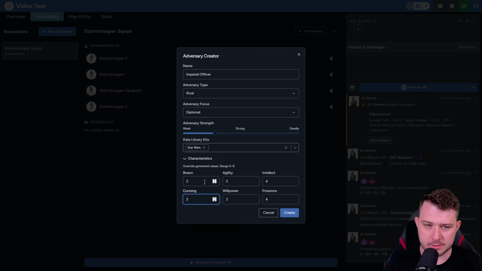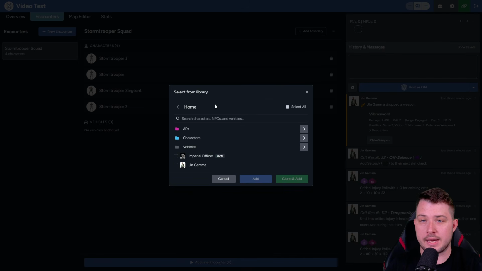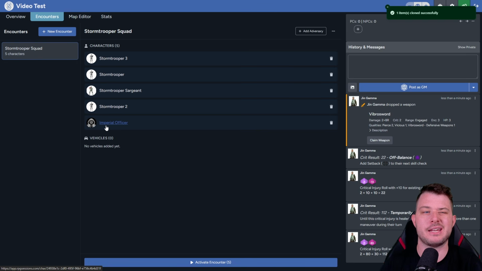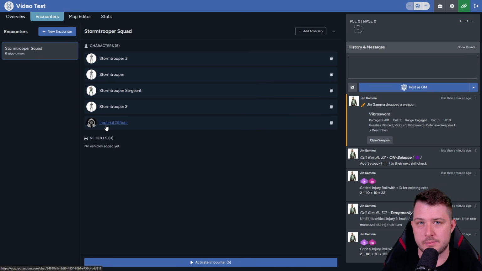I'm imagining he's human, right? So 2's the basic stats. And from here we can create. And if we go to add an adversary and we go back to the top of the library, we can now see this Imperial officer that we created. So let's clone and add him. And then later you can go in, same way we did the PCs, and add a picture if you so desire by using a URL from Google or something.